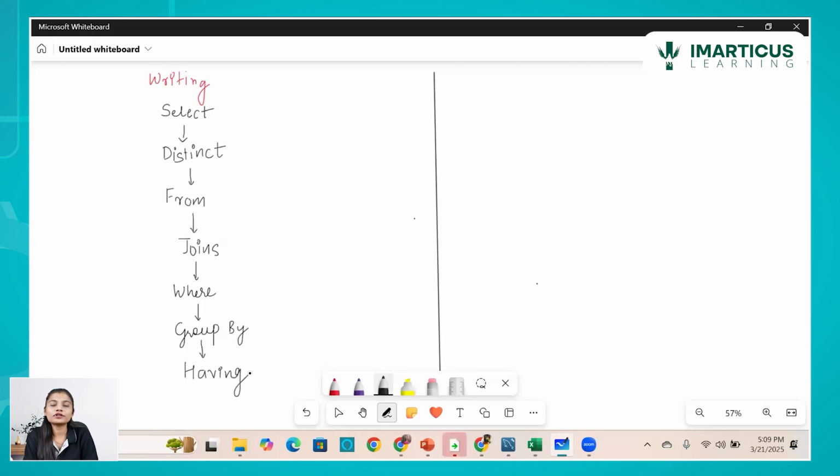So if I wanted to filter out the group results, I will mention something called having. And after mentioning having, let's say I wanted to sort the data on the basis of the counts, on the basis of the names which I have gathered, I'll definitely write something called order by. So I'll mention order by over here.